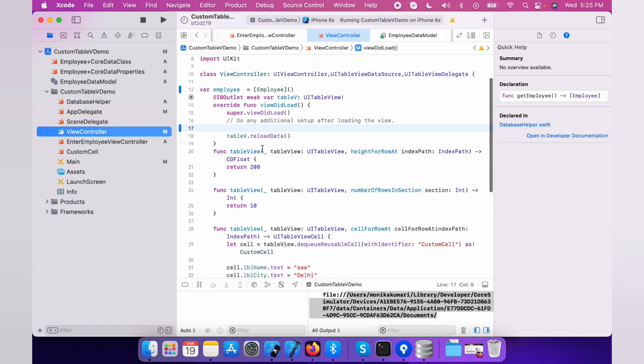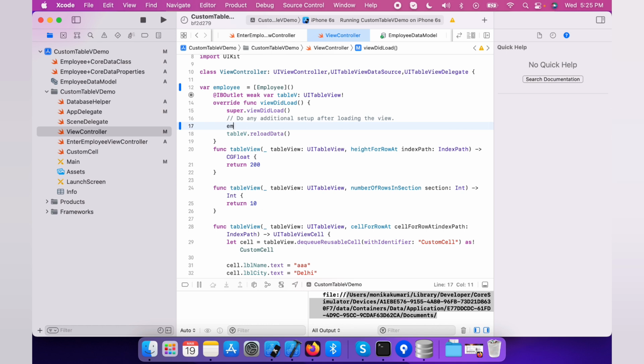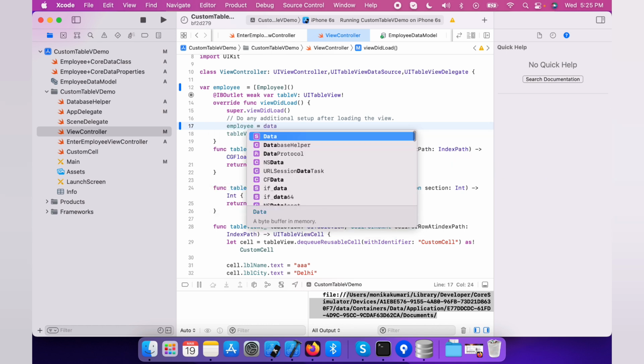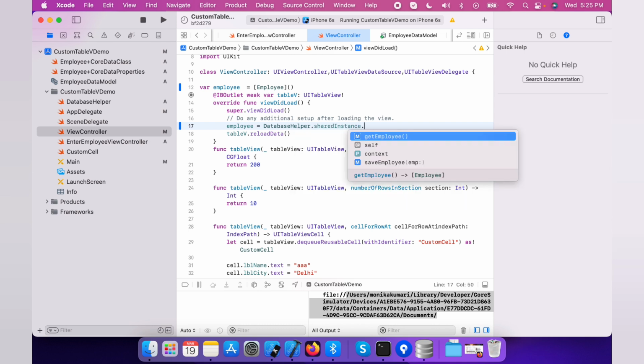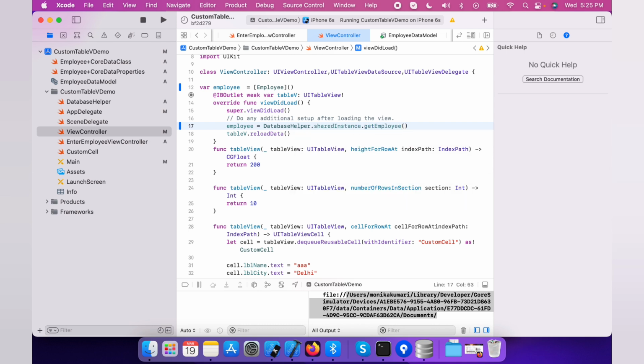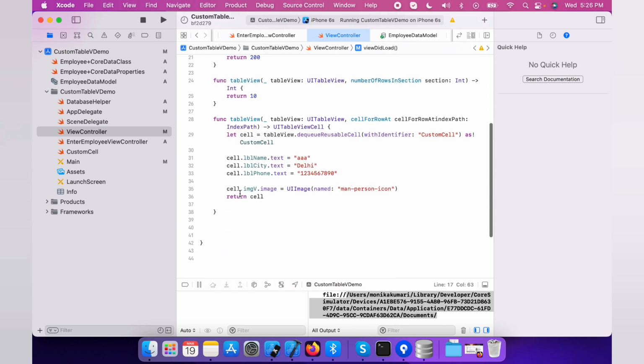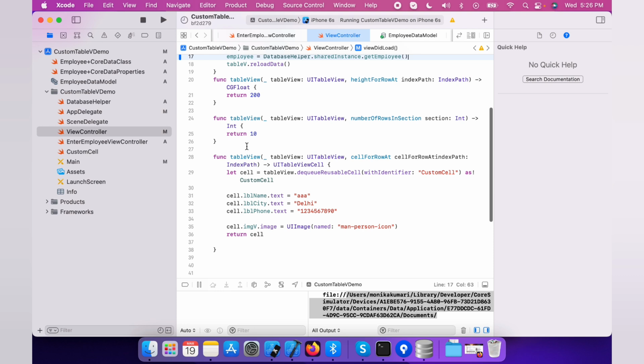Now we need to call the database helper function getEmployeeData from my view controller file. So I'll open my view controller file, and inside it I will write employee is equal to DatabaseHelper.sharedInstance.getEmployeeData. This will return me the employee array. My employee array count will be the number of rows of the table view.